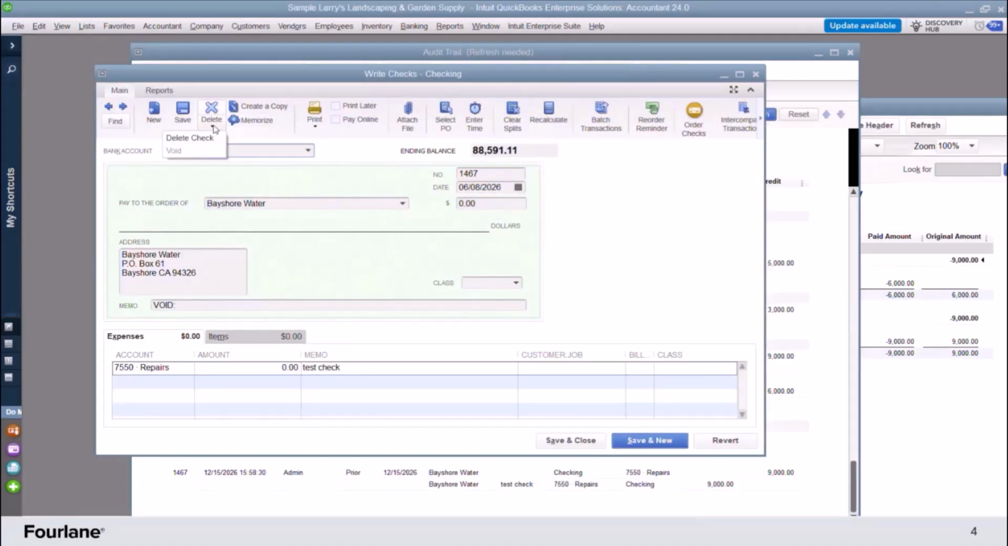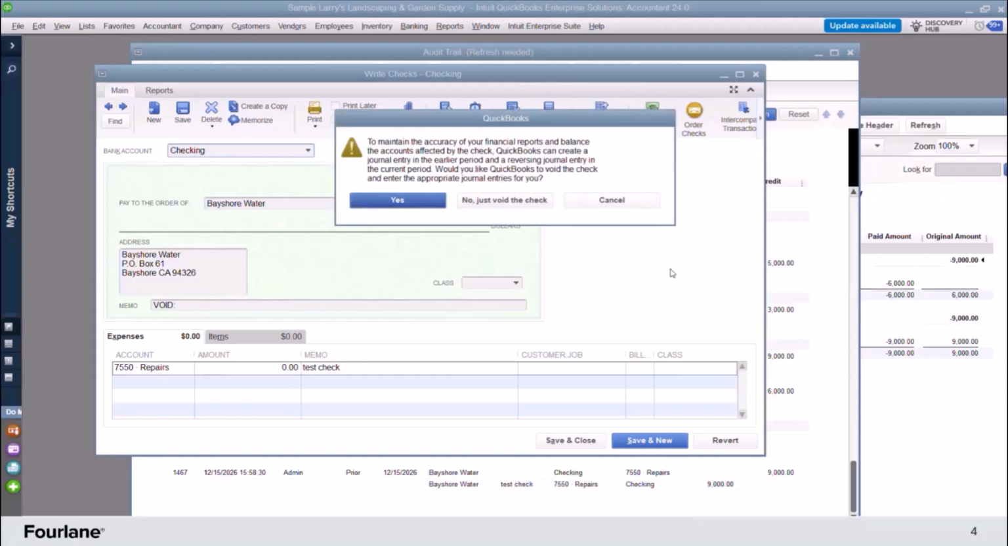When I click void, I'm coming here to the arrow underneath the delete button, and I clicked void. It is changing the value to 0, like I said, not just taking the whole thing out. The memo is going to have a note that it was voided. That auto-populates, and I'm going to save.